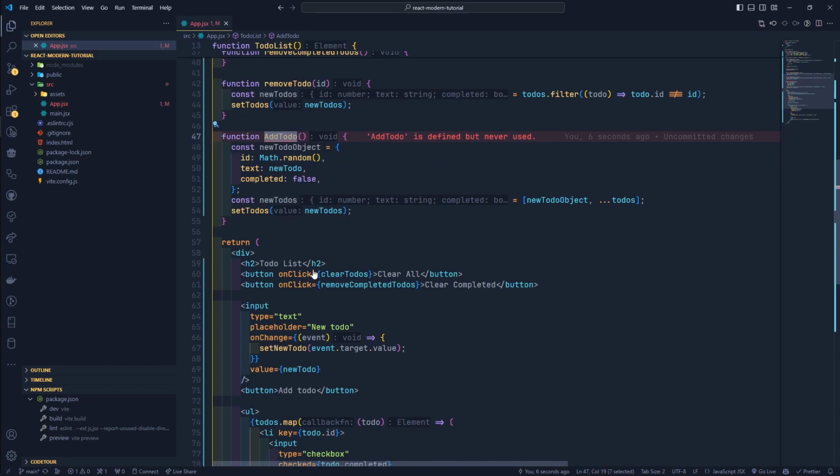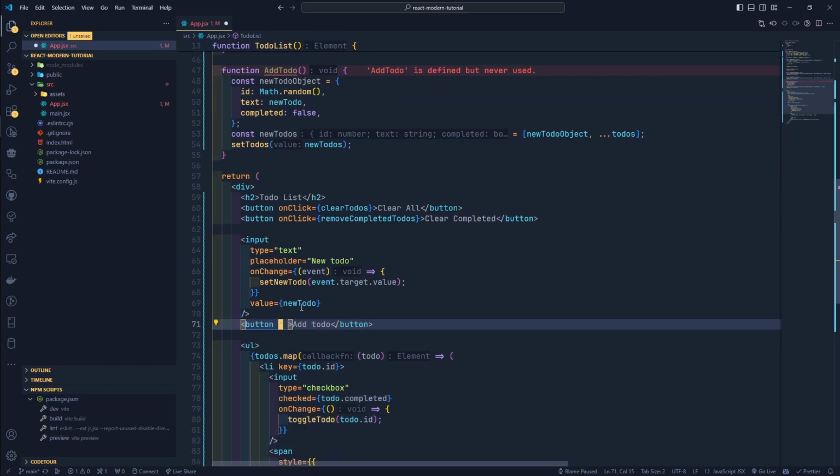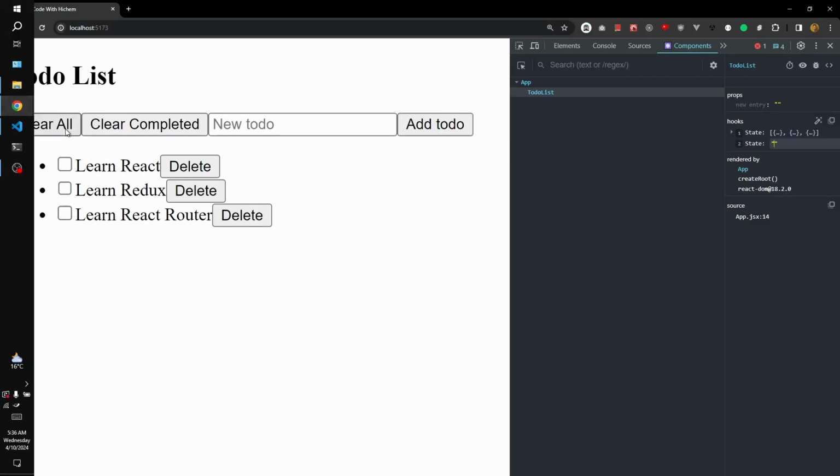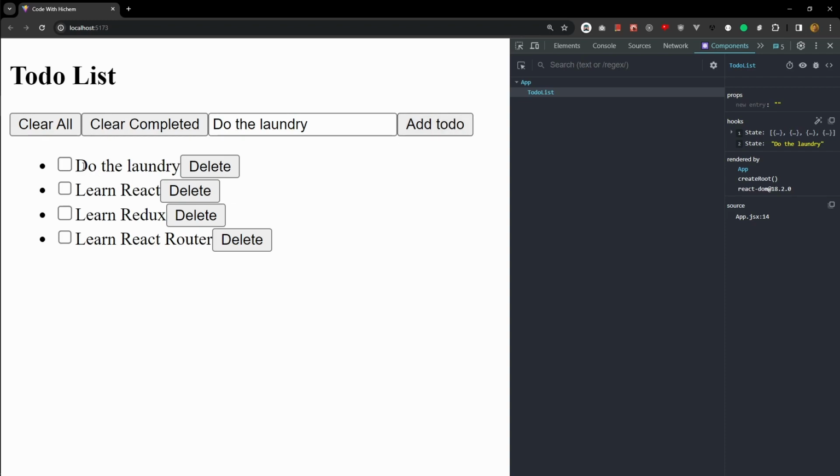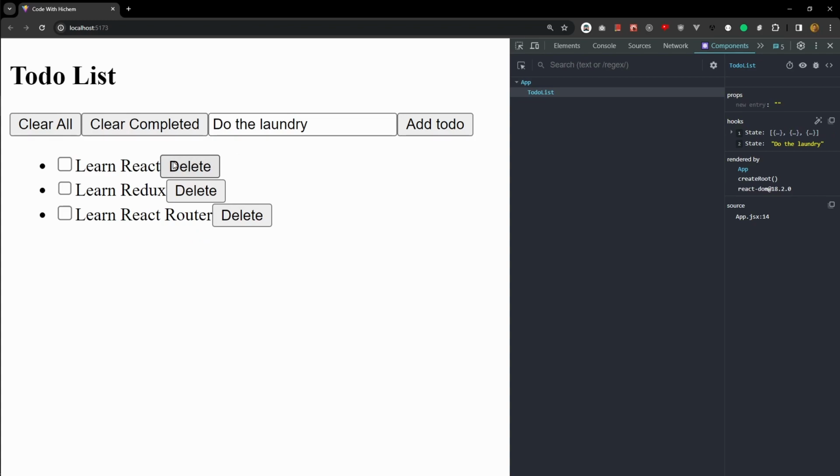So I'm gonna call this function whenever you click this button. And everything should work now. So if I go back and refresh, just in case. So I'm gonna say, do the laundry. And when I click add to do, you can see that it's added at the start of the array. And it has the same functionality as before. You can toggle it completed or not, and you can delete it. So yeah, this is the simplest way to add a new to-do to our list.